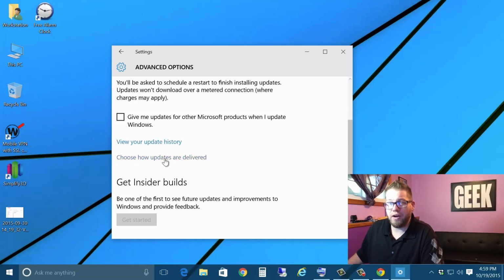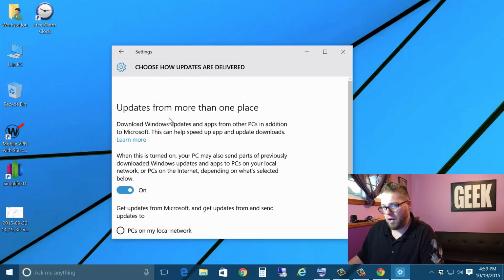And here is where it gets a little bit interesting for us. You can choose how updates are delivered. Let's click there. So updates from more than one place. Download Windows updates and apps from other PCs in addition to Microsoft. This can help speed up app and update downloads. And that's a pretty cool feature.